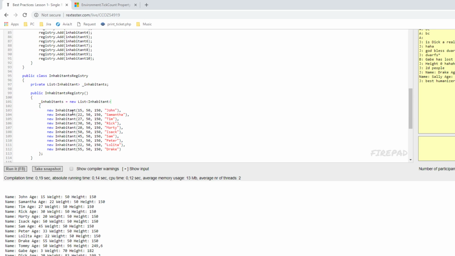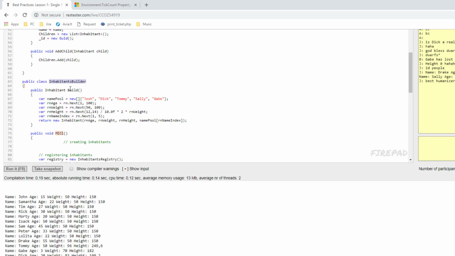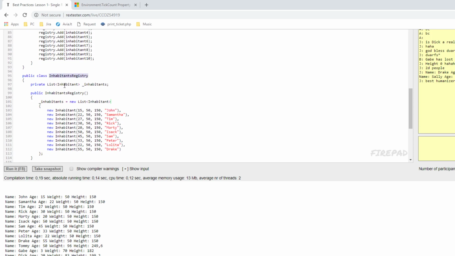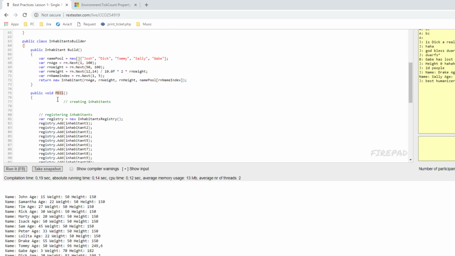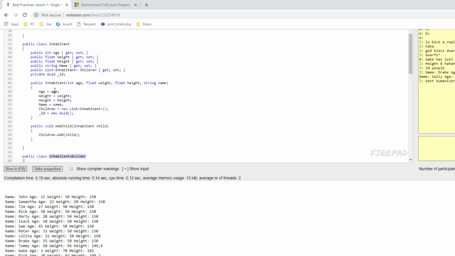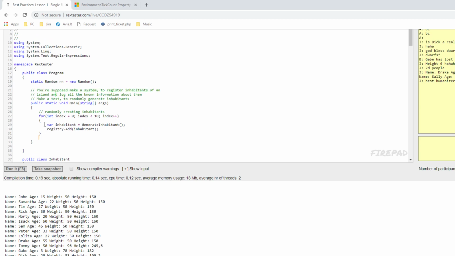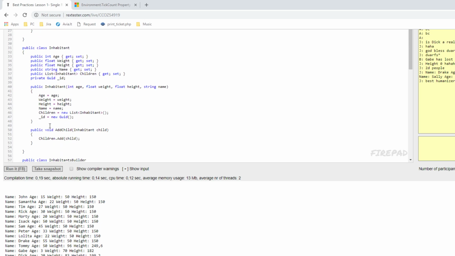So now we have two options. We can add inhabitants builder inside registry, and the requirement said make a test to randomly generate inhabitants. So we made a test which randomly generates inhabitants, like a class. That's what I meant by test. So now we can try our code out and see how it works.